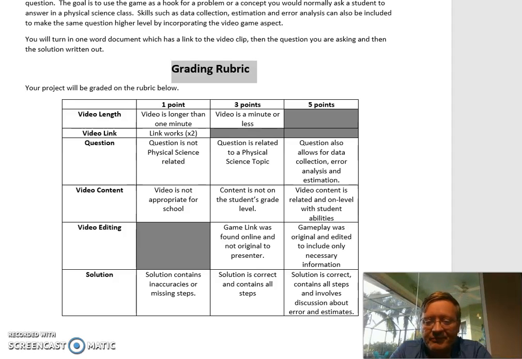Now the content. If it's not appropriate for school, I probably shouldn't even be grading it, but you get the point. It's only going to be 1 point, that's it. If the content's not at the students' grade level, for example, if you're doing kindergarten, you're not going to do something about Einstein's theory of relativity. So is the content related to what you're talking about, and is it on level with your students' abilities?